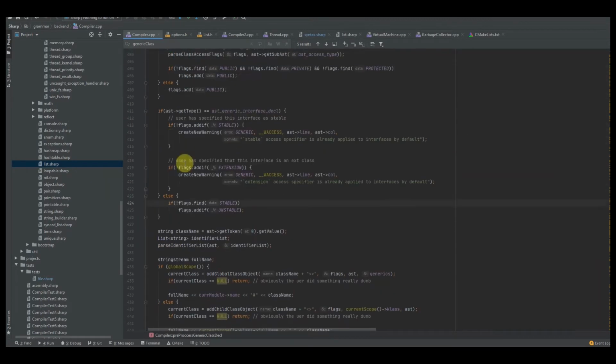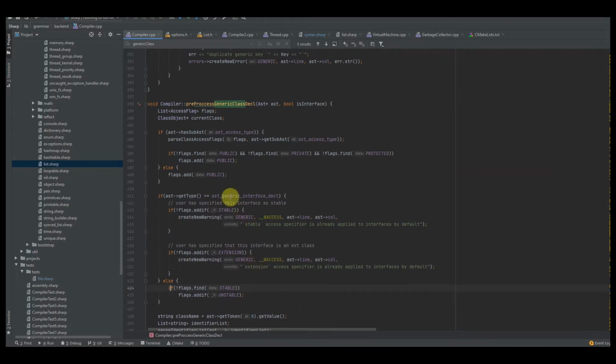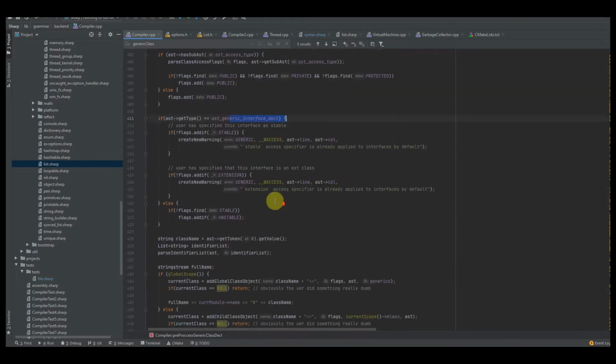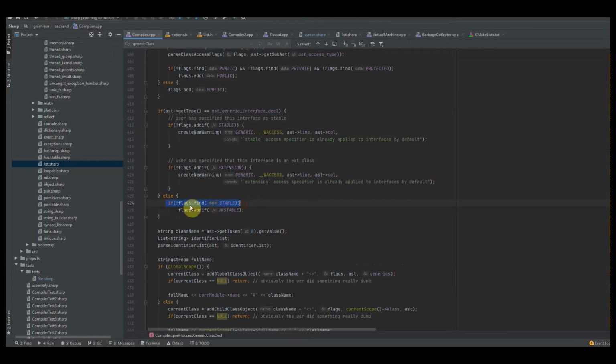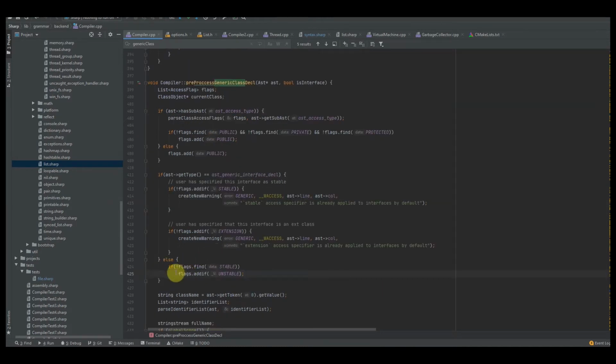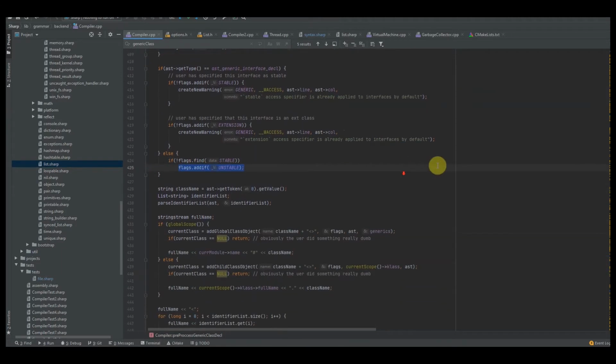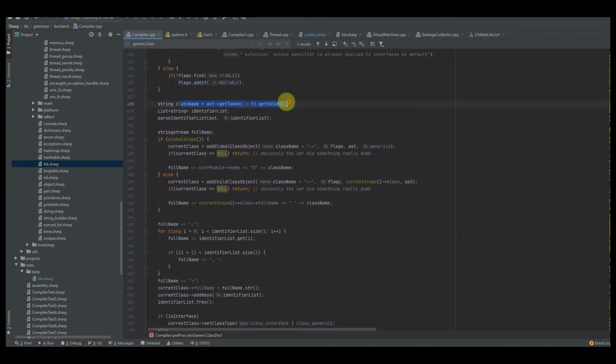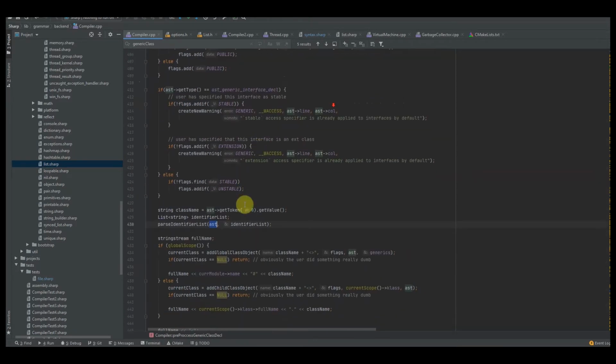So after all of that, if it's not a generic or if it's not an interface declaration, then we want to try to find the stable flag here, and if it's not there, then we want to add the unstable flag. So if they don't have it, then you basically just want to set it to unstable, allowing the user to modify the class. After that, you want to get your class name, and then you want to parse an identifier list. Now you want to pass in the current AST, and you want to pass in the identifier list, which is just going to be a string.